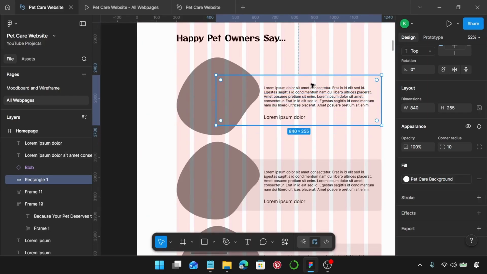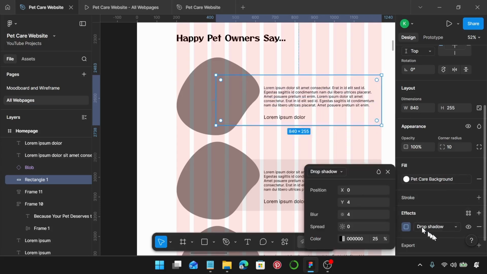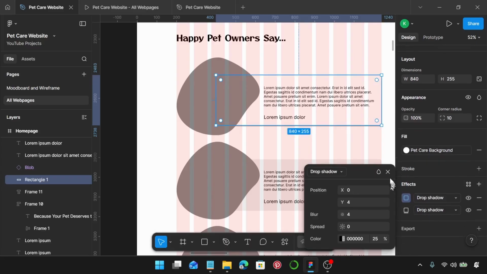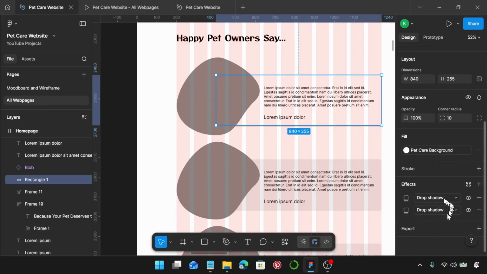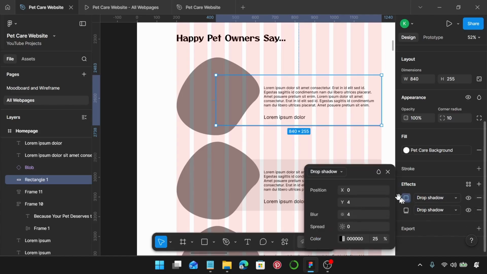Next, we're going to insert, or I'm not done with this rectangle. Next is going to be some effects, and under effects we're going to use some shadows. So click on effects and you're going to have a drop shadow. Click on effect again. So we have 2 drop shadows. That's what we're going for. For the top one, open the settings.